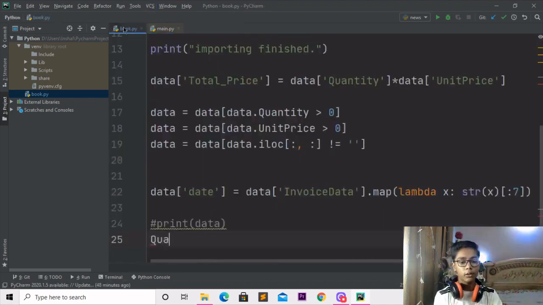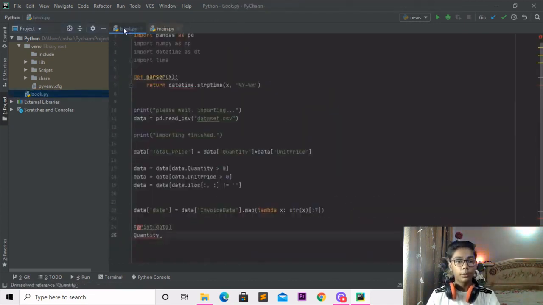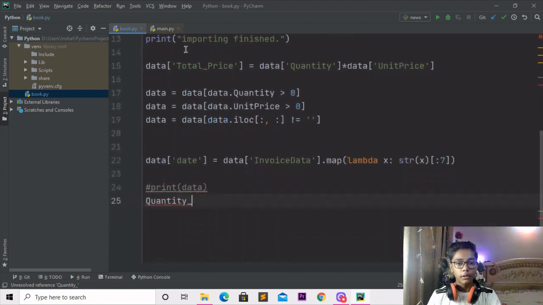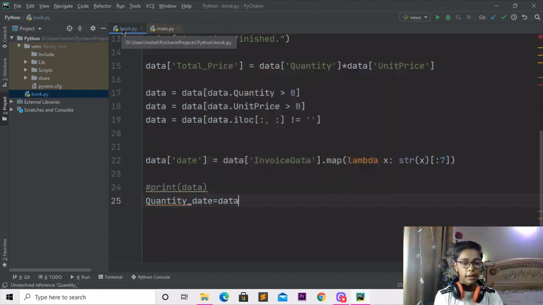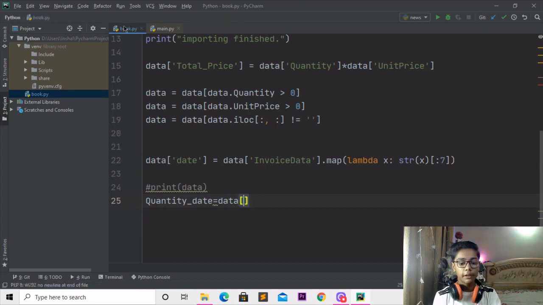Now when you've done with that, I'll be writing quantity underscore, then I'll open this book.py and zoom in so I can see the code here. Now you have to come here and write date equal data, making this bracket here, then write square bracket.